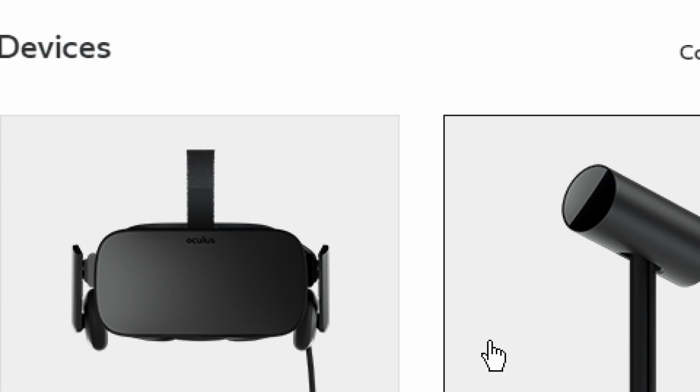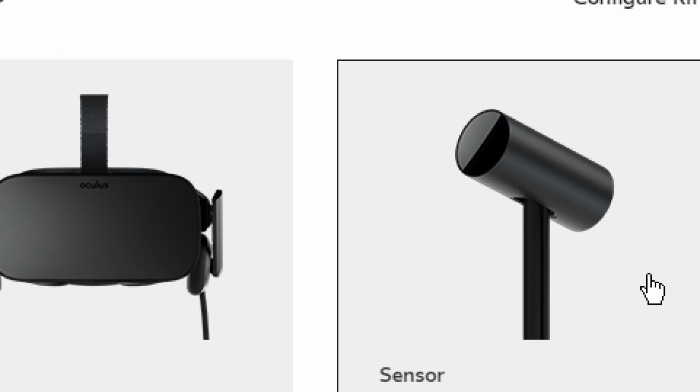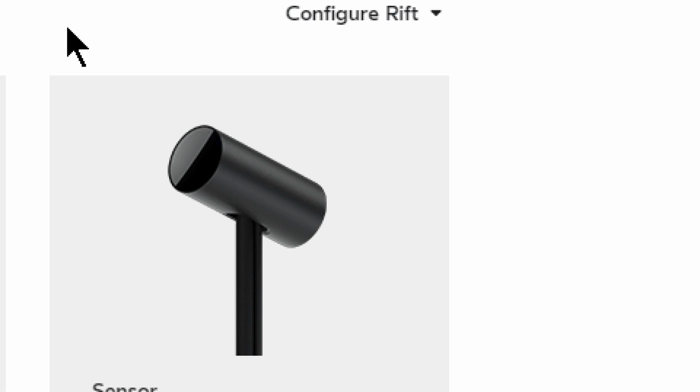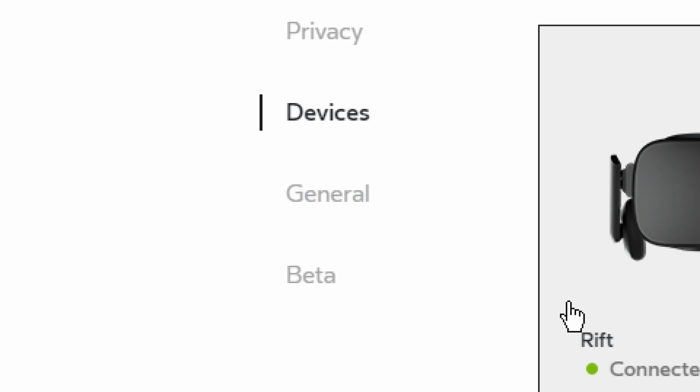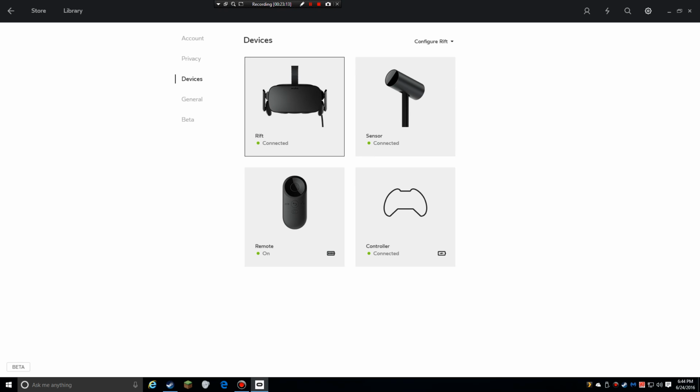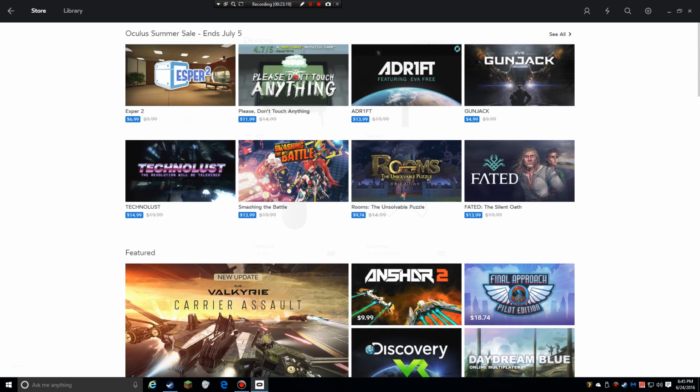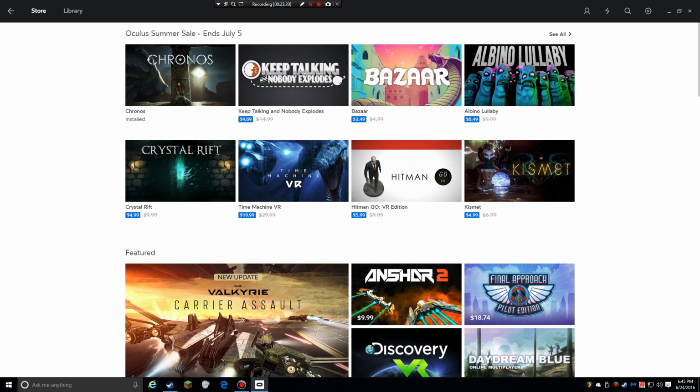So that's where you can manage your devices, and if you need to recalibrate your Rift for whatever reason, there are some options in there. So that's your devices area. But really, there's not a whole lot to talk about here. It's a very simple sort of interface. Definitely could grow. I'd like to see more sorting and categories for the library tab, but I am thankful that you can have a library on the desktop software and not just in Oculus Home.